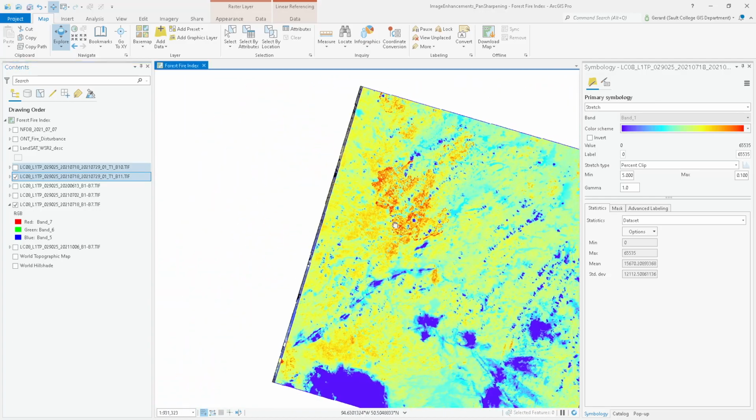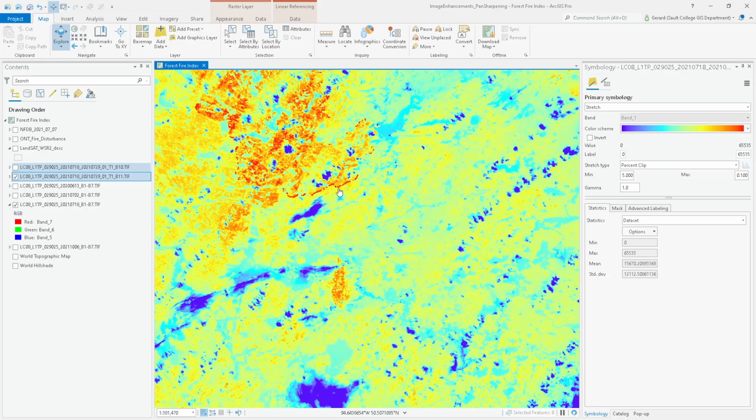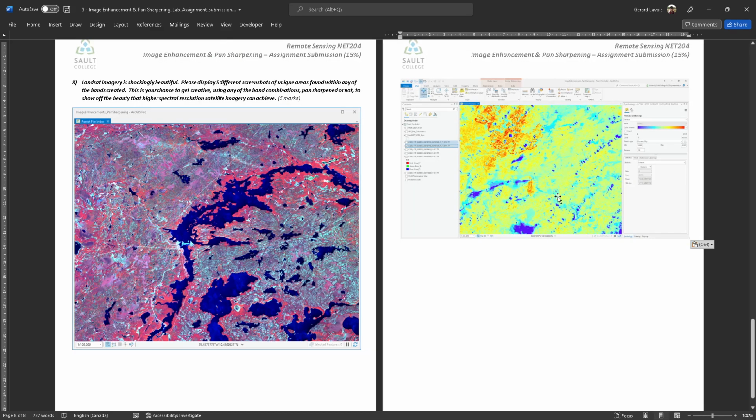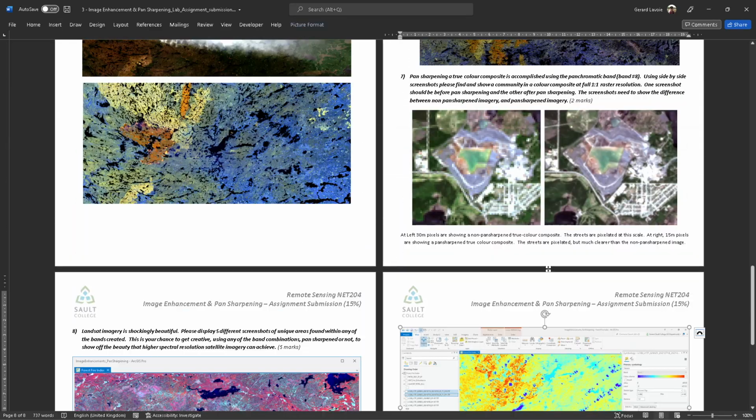So if you want to use one of the thermal bands in your screenshot just to show how cool Landsat 8 imagery is in question number 8, by all means do that as well. I would love to see it. Right, this would be a good screenshot right here. Right, so that is pretty much it. That's going to take us to the end.